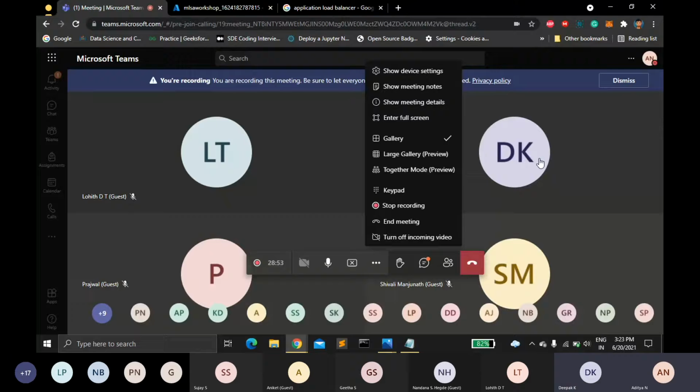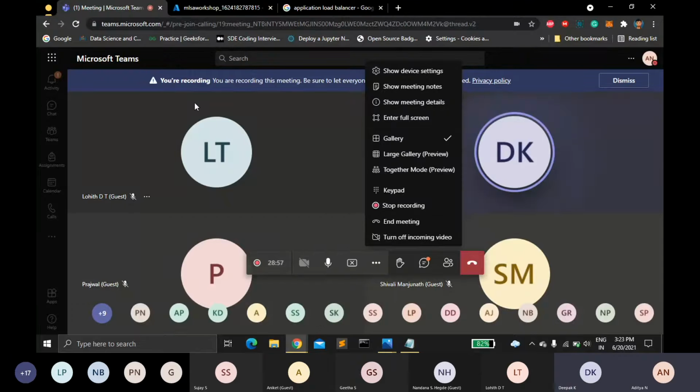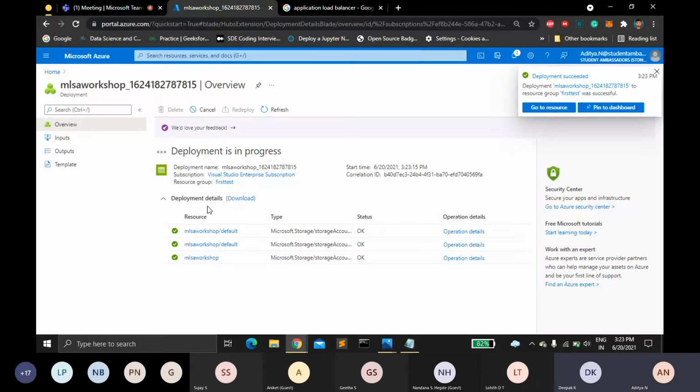Deepak, anything you need to say within that time? You can tell, joined and left. What is blob, in fact? Guys, the resource is created.